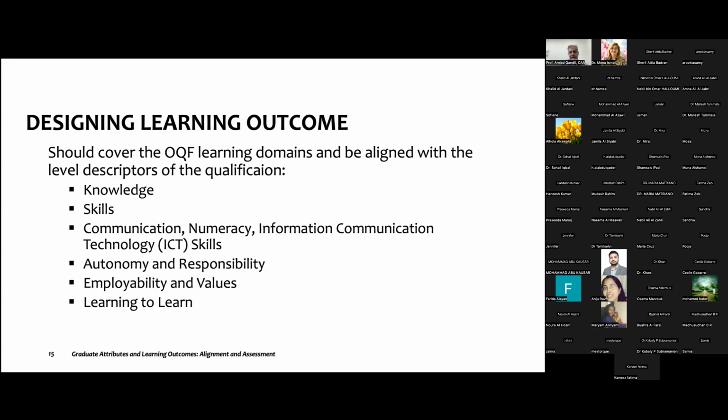Now, I'm talking in an Omani context. The learning outcomes should cover the relevant Omani Qualifications Framework learning domains, which are knowledge, skills, communication, numeracy, information and communication technology skills, autonomy and responsibility, employability and values, and learning to learn. And this is very, very important: lifelong learning. So when learning outcomes are designed, they have to map to those domains, maybe not all of them, depending on the nature of the program.